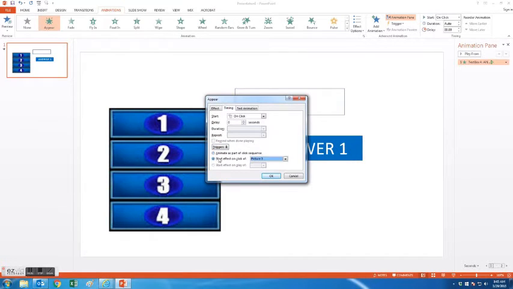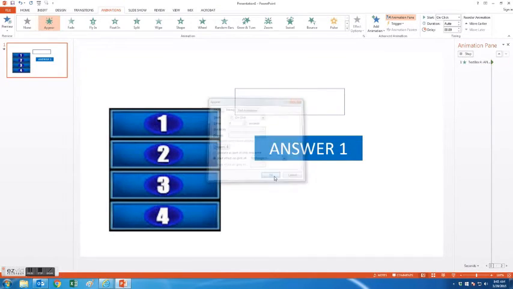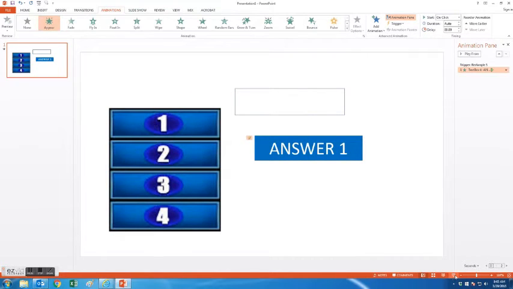So go here to start effect on click of. And then notice it gives us a drop down menu. Picture 3. Well, picture 3 is the first thing I put in. Text box 4 is what I built next. And then rectangle 5 is the new piece. So we're going to use rectangle 5 to trigger answer 1. Okay, so let's click OK.